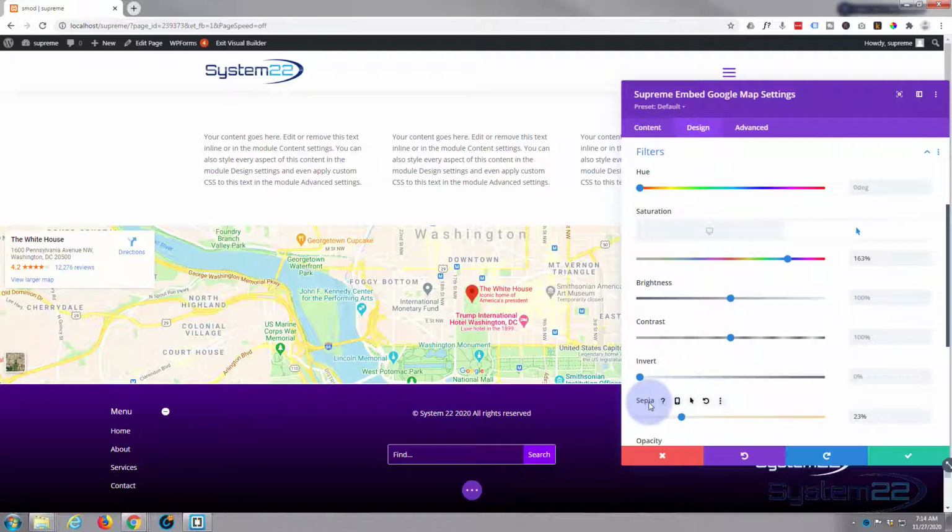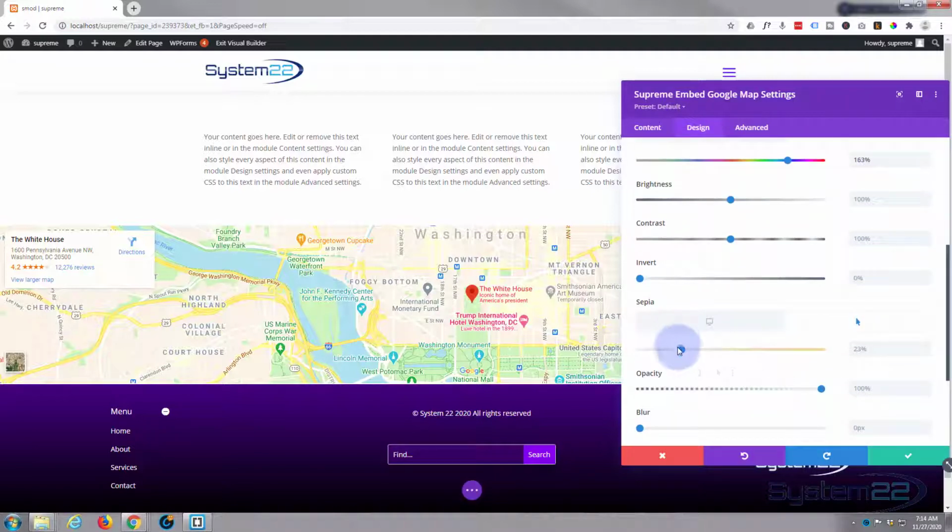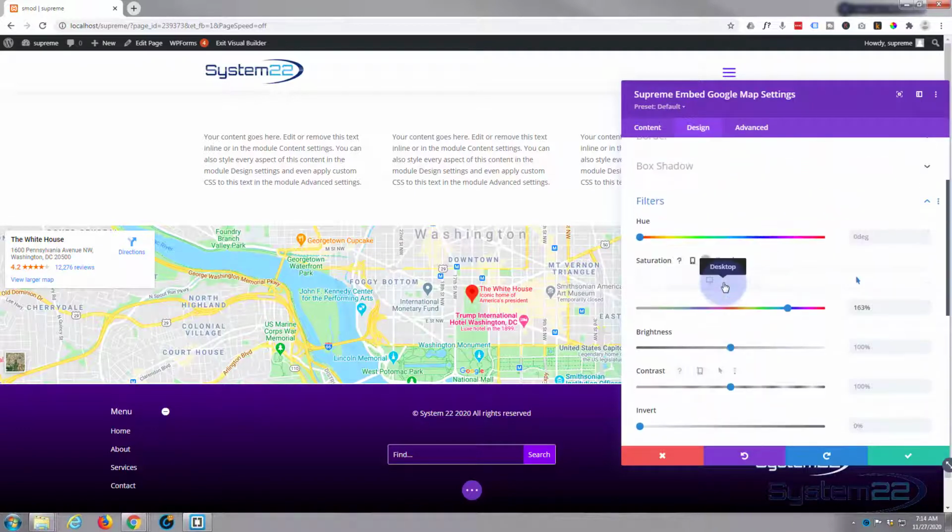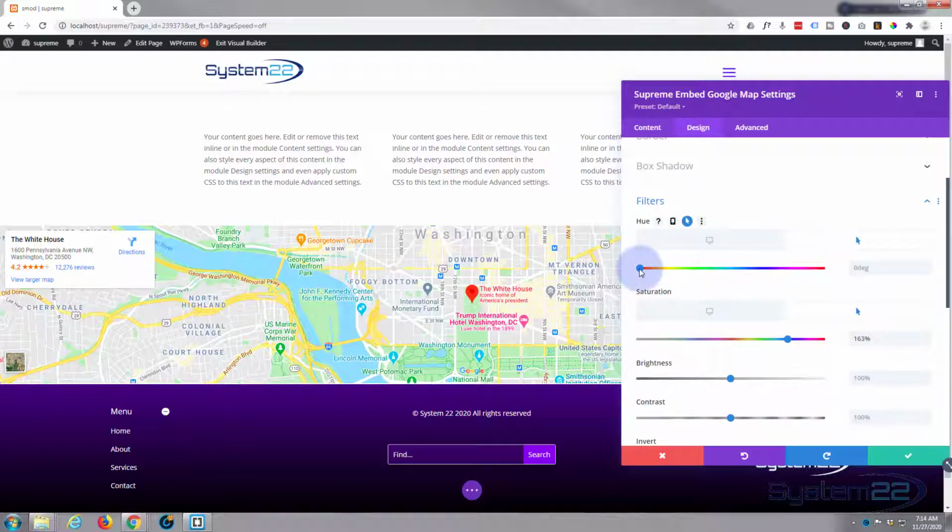So let's go up here, hit the little arrow again, make sure we're on hover, and on the hover state I'm going to take that sepia off completely. And just for a bit of fun, let's change the colors up. Let's go up to our hue up the top here, and again I want to make sure we're on the hover state. Just going to change the hue slightly. There we go. So it's a little bit different from every other Google map there.